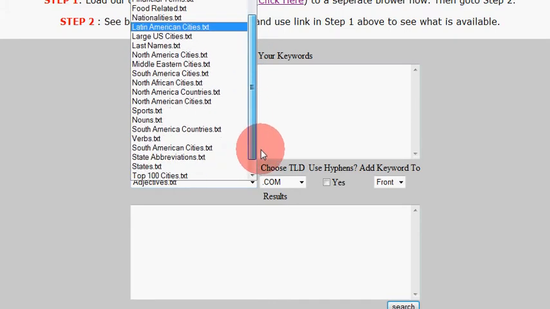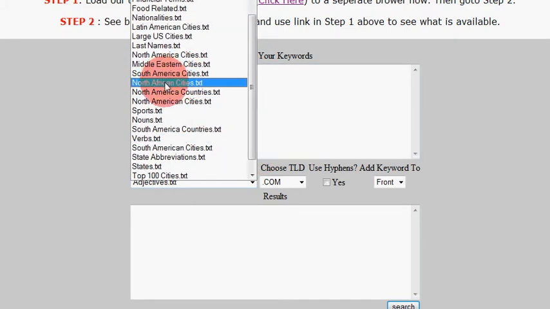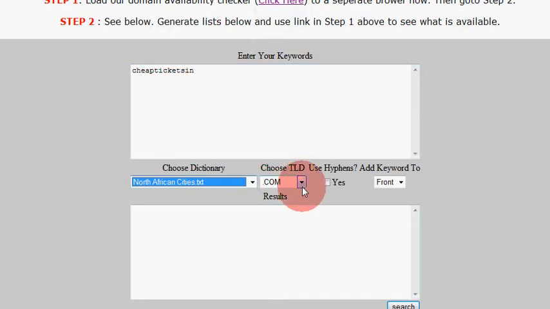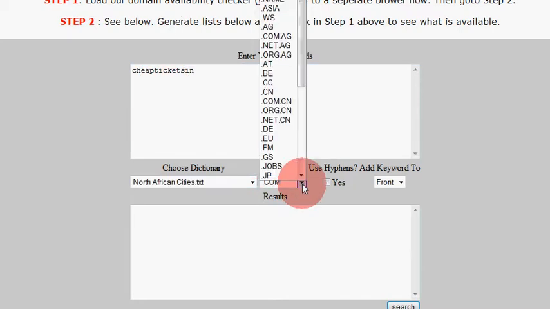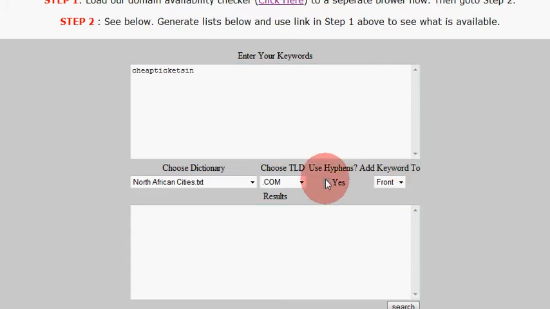I'm going to choose my extension that I want. So I want .com, but I could choose any of these other extensions that I want the list to generate. If I want hyphens in between cheap tickets in and then dash the city, I can do that, but I'm not going to do it in this case. And I can choose where I want cheap tickets, at the beginning or at the end of the city, but I'm going to put it at the front. And now I'm ready to search. And there it is. I've just generated a monster list of probably over 500 keyword terms.